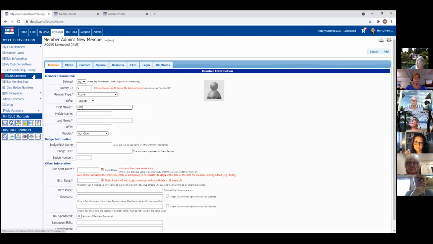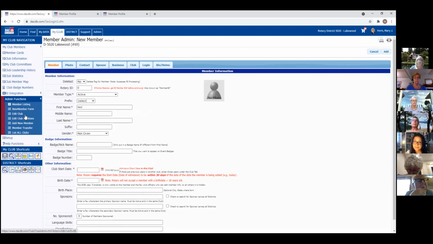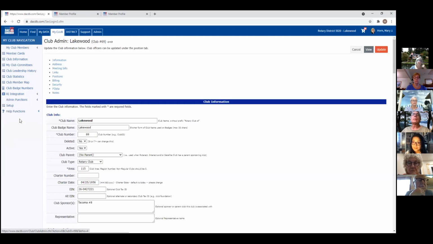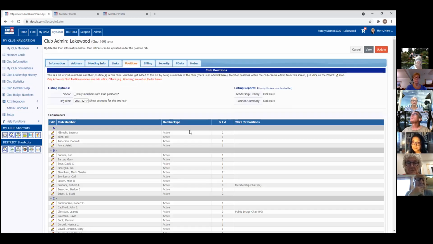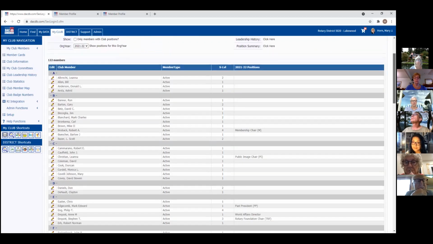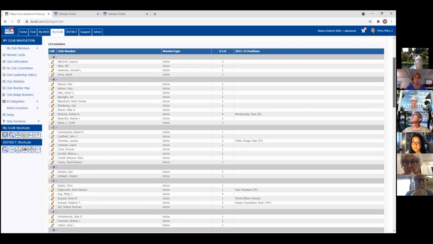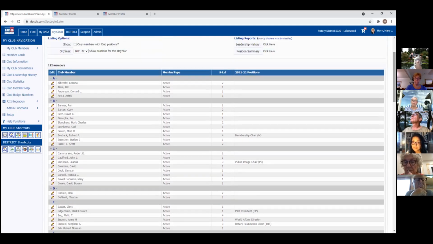But it is straightforward. And if you go back to admin functions, you can edit club positions. So let's just take a look at that. So this is one way for your own club. Obviously, you know who your officers are, but say somebody was going to move in your club and somebody else was coming in as the membership chair.